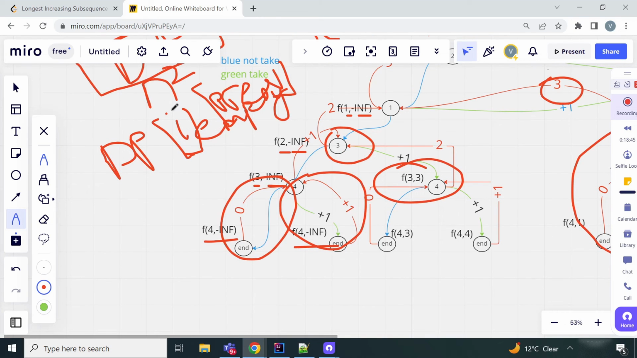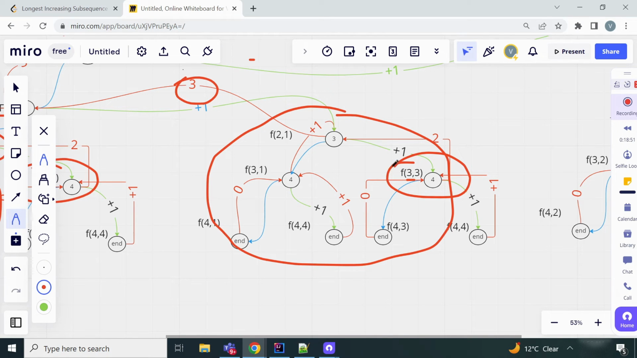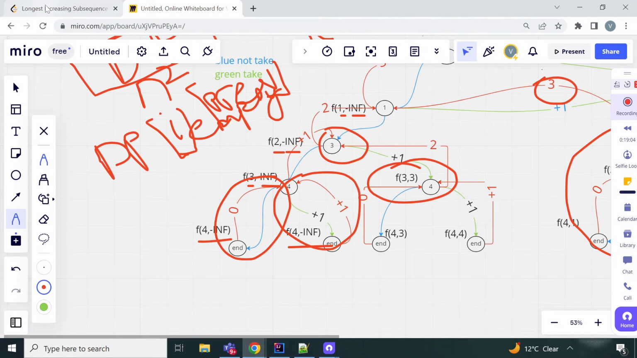So for every i and previous, we can store the result, and whenever in the future we get the recursive call for the same ith and previous index, we will have the data stored in our memory in the memoization. Now let's see the code for this.